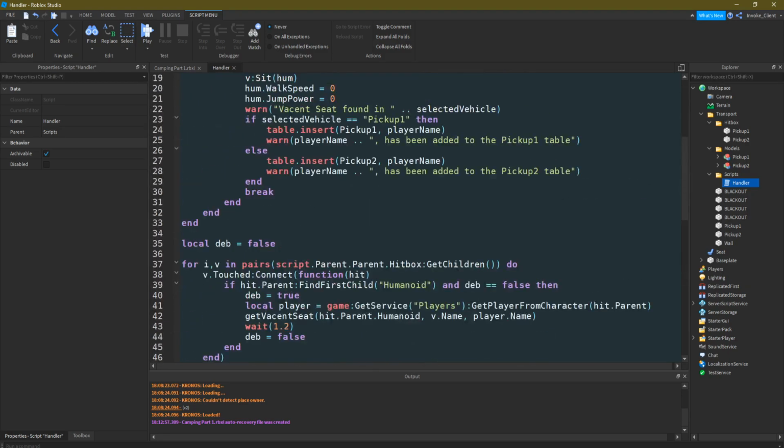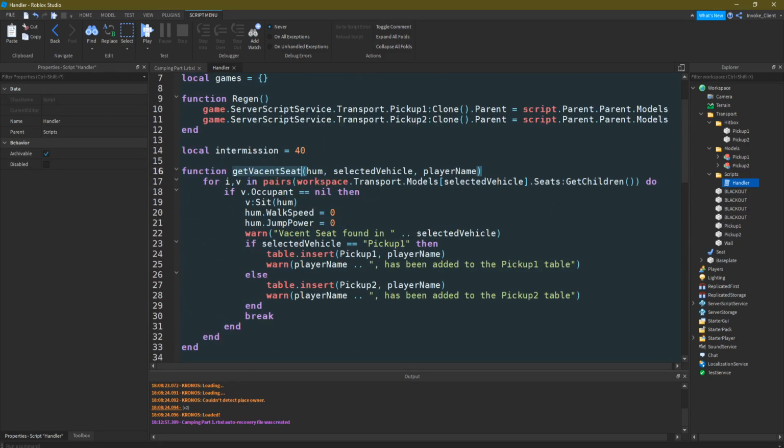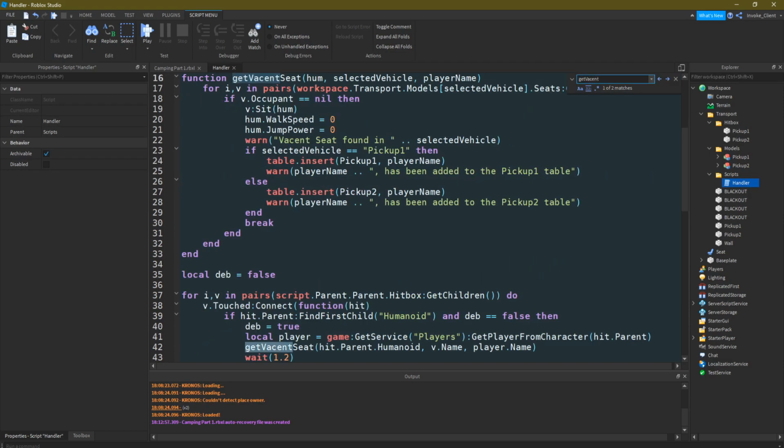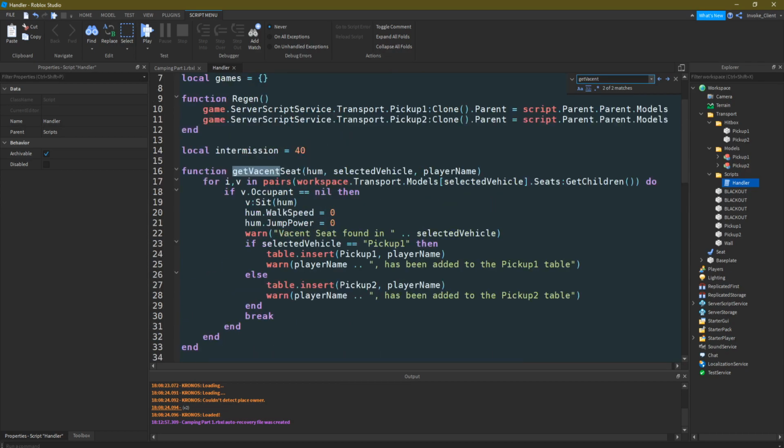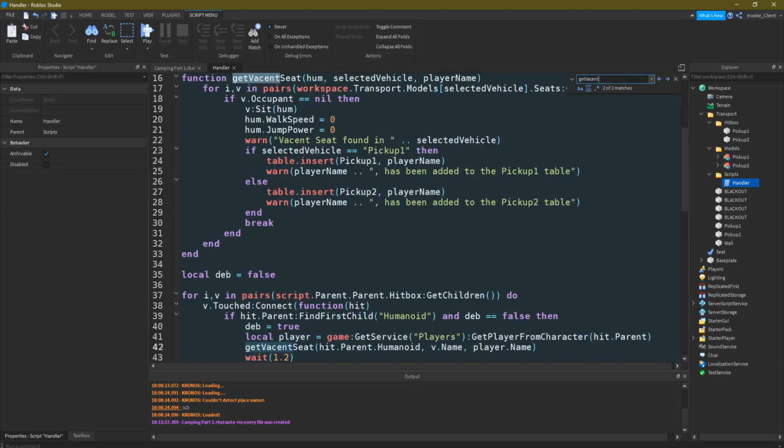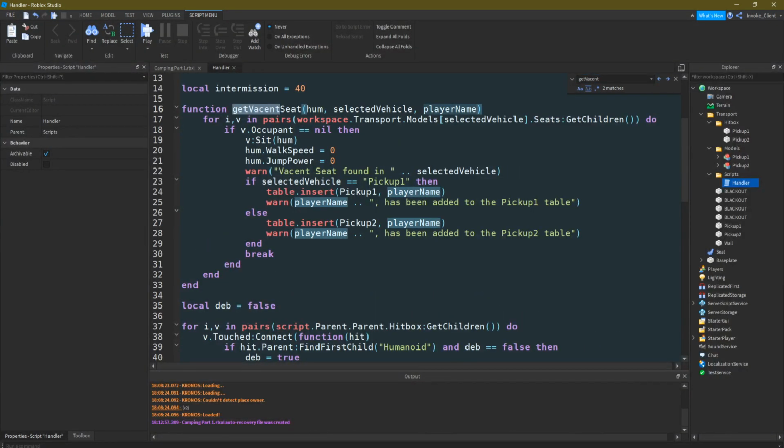Second thing we want to do is on the get vacant seat. So if you can't find this, just do a search for it. Get vacant. And then it's where we create the function up here. Yeah, this is it. So instead of player name, we're going to have player. We're just going to copy player, put it all over here, where it needs to be replaced.